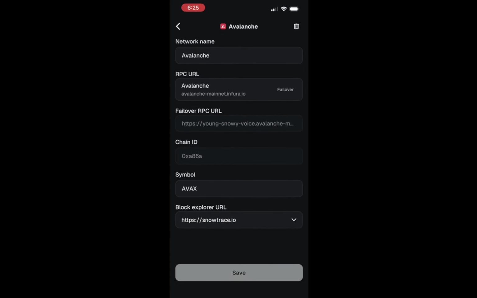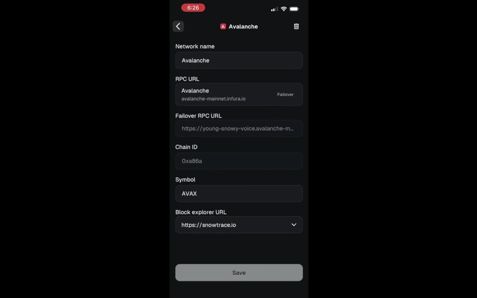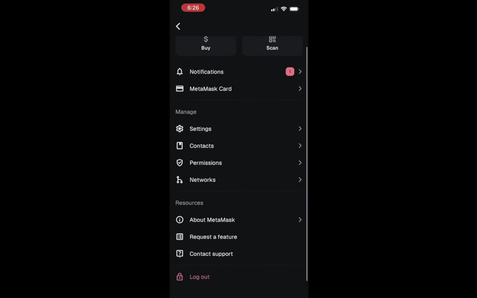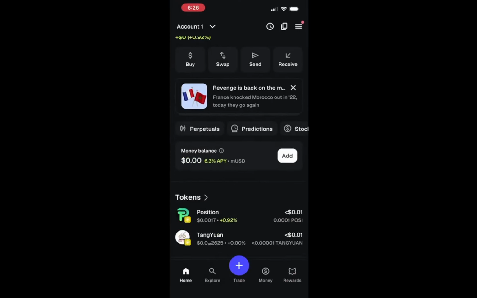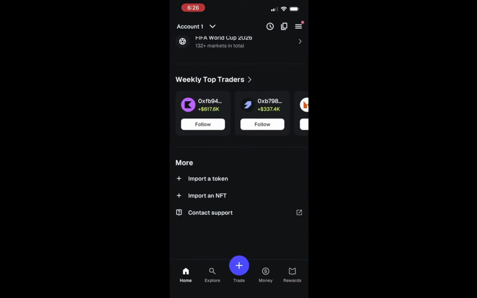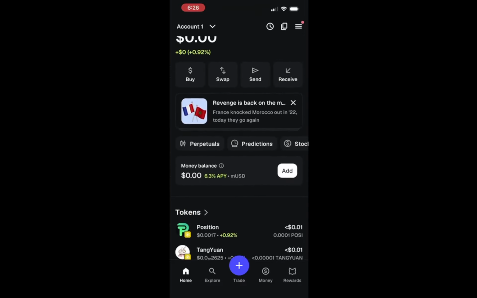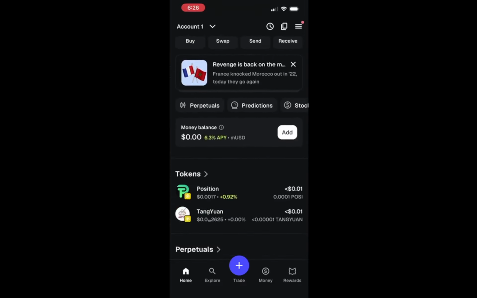After that, review the network details and select Approve. A new window will pop up with details about the Avalanche network, including the RPC URL and chain ID. It is essential to check this information to ensure it is correct. Once you confirm that everything looks good, you can approve the addition of the network. This verification step is essential to avoid issues later on.